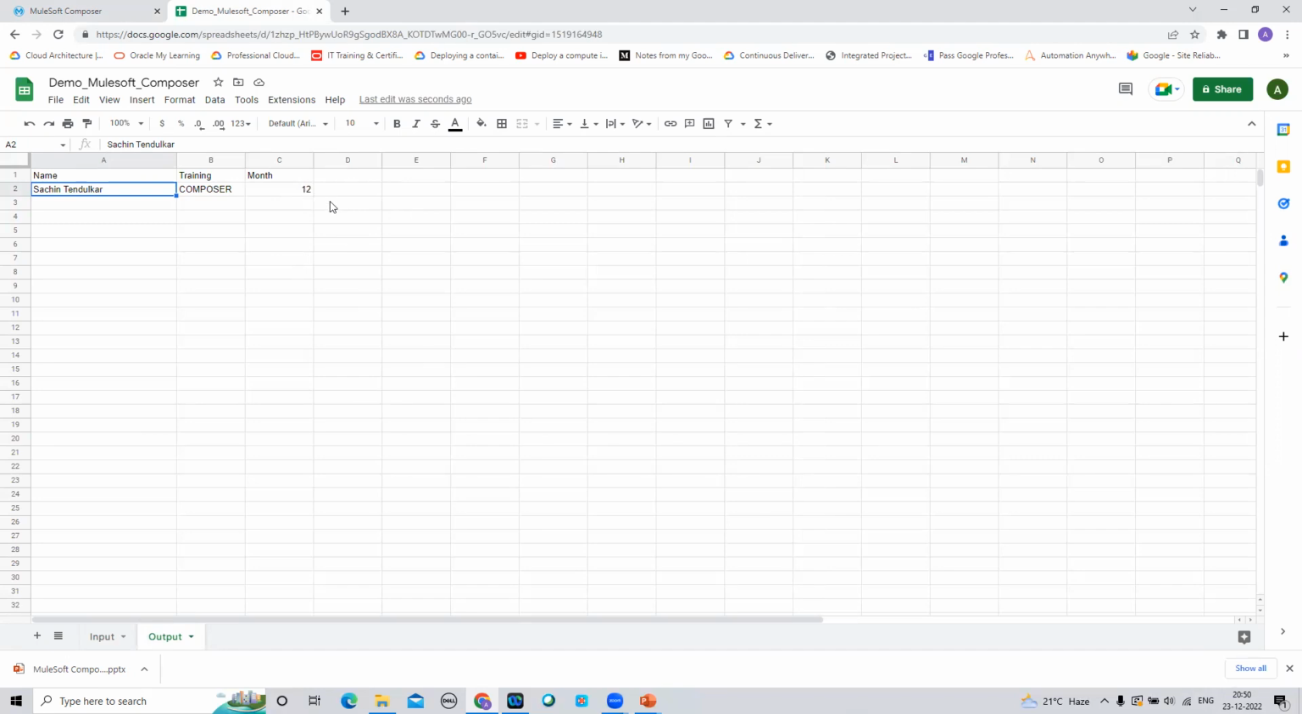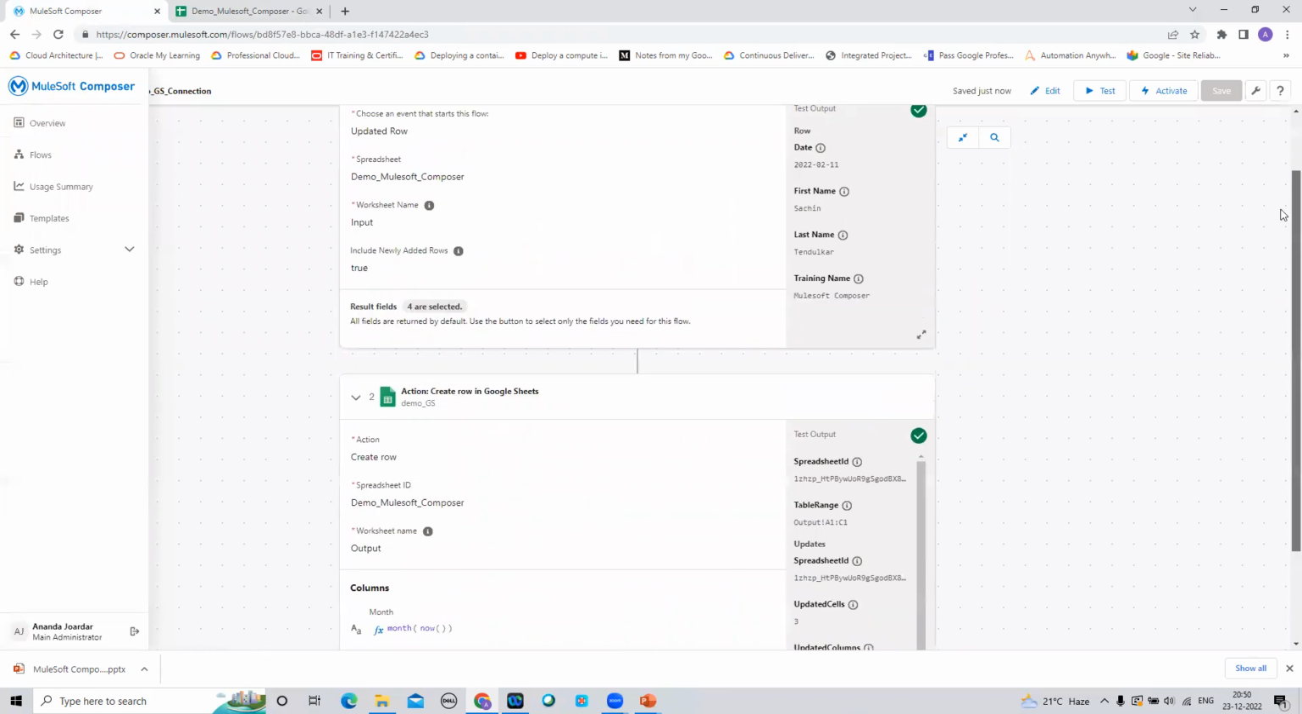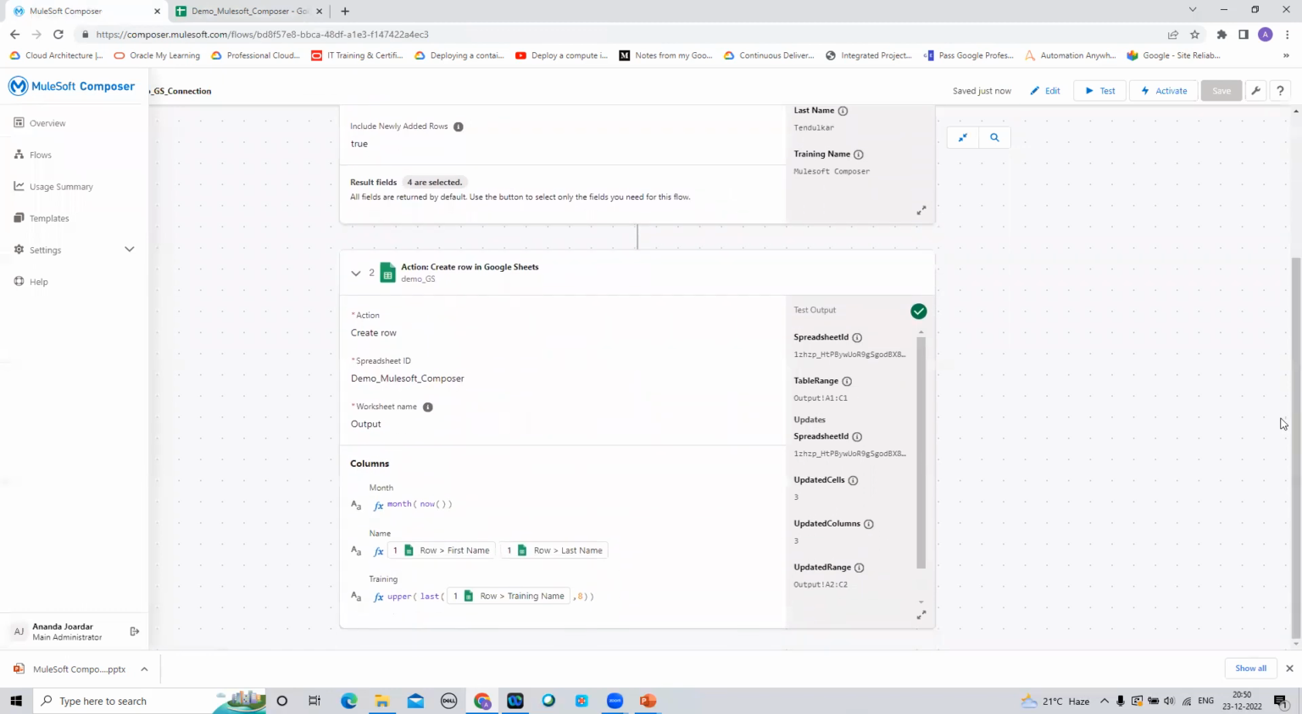So now you can understand that using MuleSoft Composer, we can also do data manipulation or data transformation as per our requirement. The MuleSoft Composer has that out of the box capability to manipulate the data, and the business person can do it by using some clicks. So this is the end of this video.